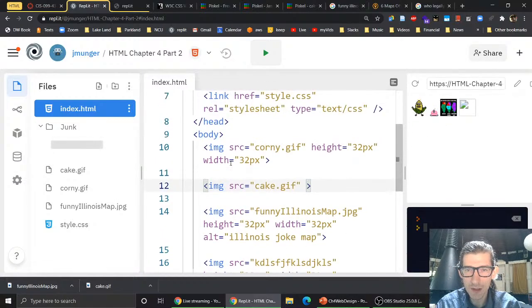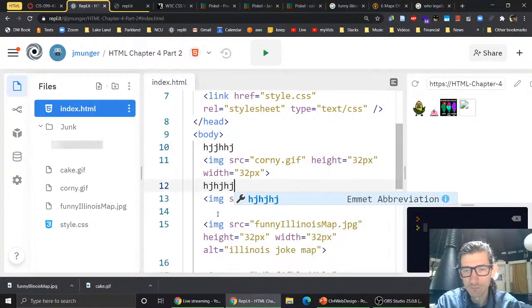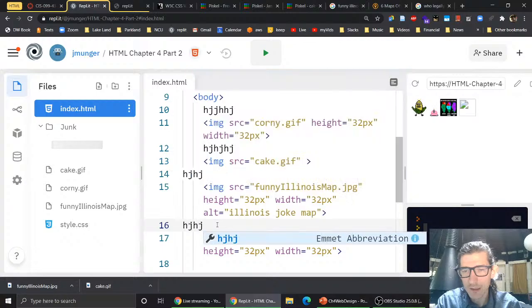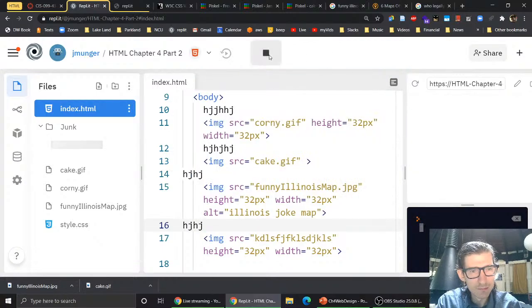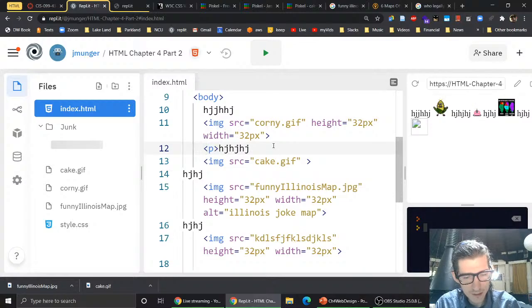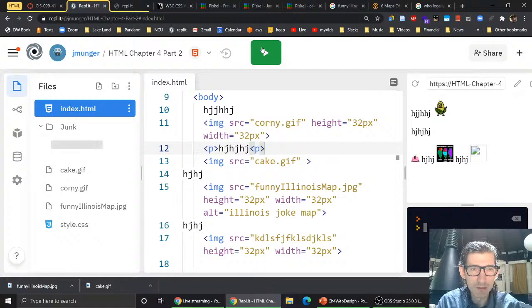So I guess I should have shown this. Put some text between the images. Also notice the images are all going on the same line. So what does that mean? Okay. So if you just throw some text in there, or maybe if I put a paragraph here, you get something like this.